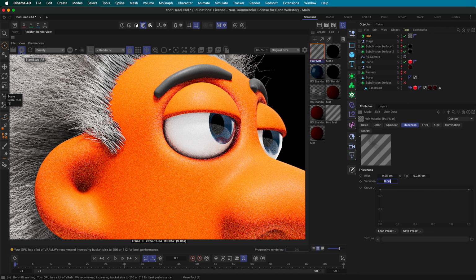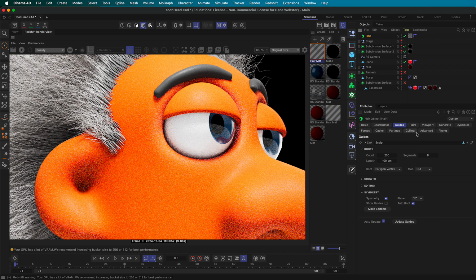So let's go back to the hair object and just keep in mind that the hairs have so many segments, right? And you don't want to put this to 1,000,000 because you don't want to have too much level of detail. It will crank your render times. But I do need this to smooth out a little bit. So I'm going to go just little bits at a time.